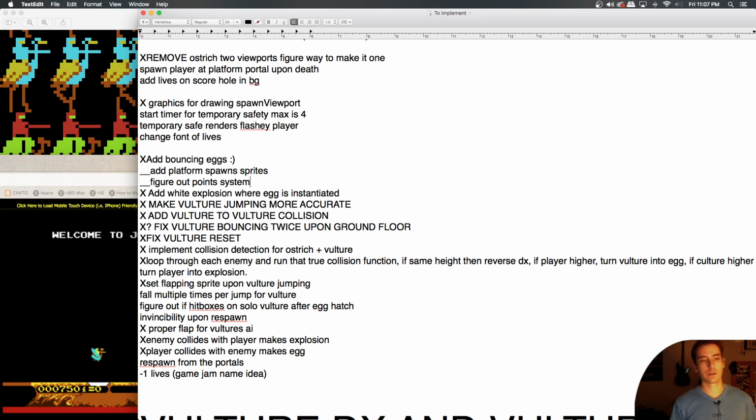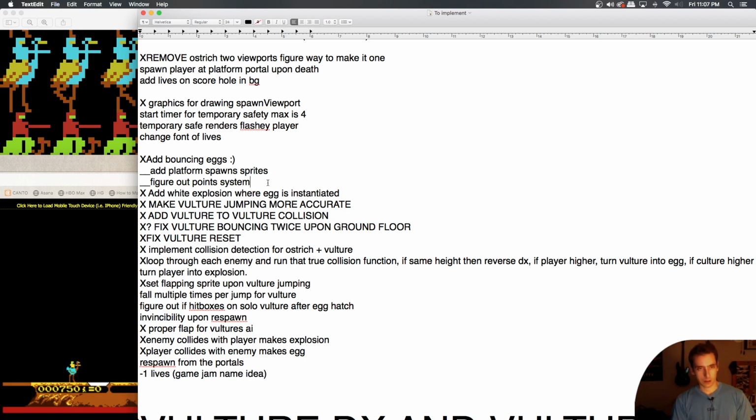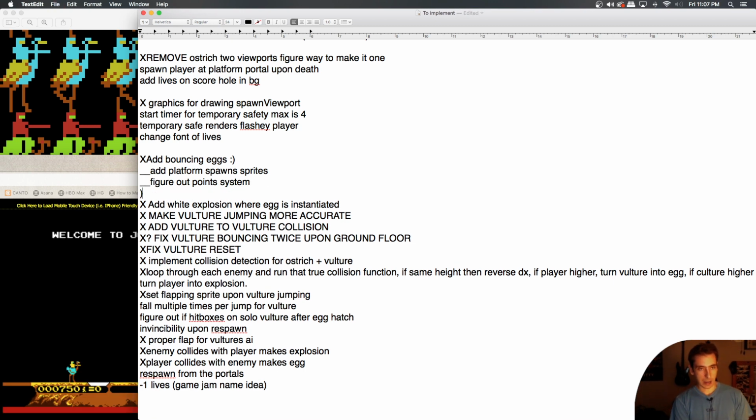Figure out how that works. Depending on what tier of vulture you kill, the egg, I think if you collect it in the first 3 seconds of it being instantiated, you get full points, and then after 5 seconds you get less points, and then after 10 seconds it hatches or something like that. So we'll have to figure that out, and then egg hatching and everything.